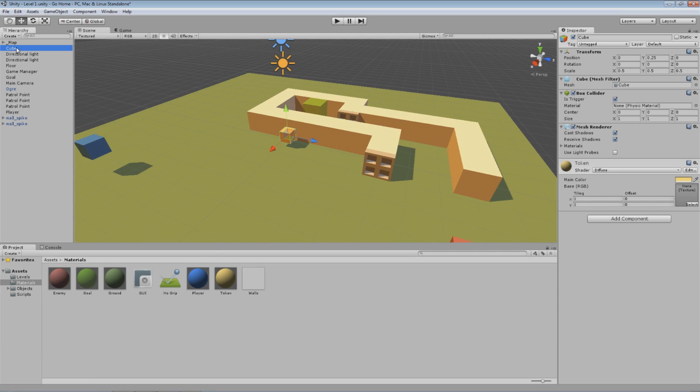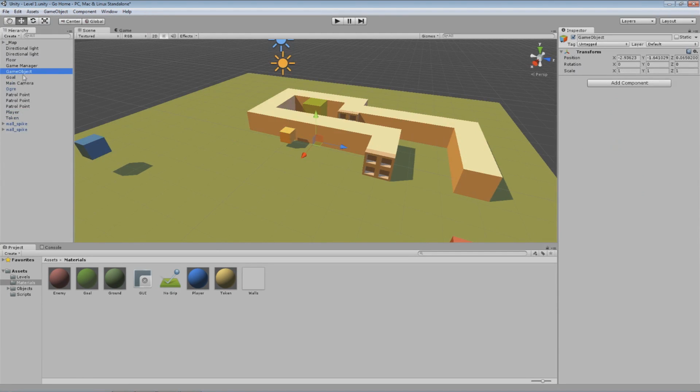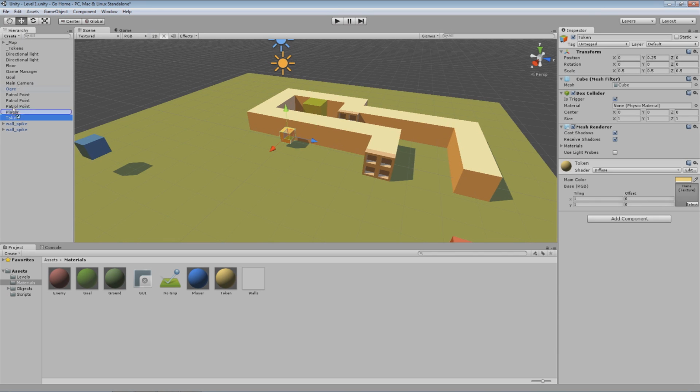And we'll name this object Token. And we'll create an empty game object for a folder here. We have Map of Tokens, so it goes to the top there, and we can store all tokens inside of that. But Token, I want to be a prefab.